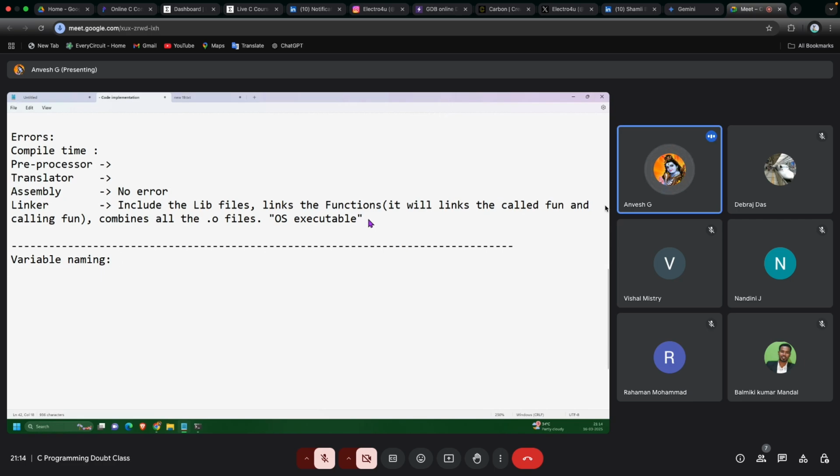Can anyone tell an invalid variable name in C language? Starts with a number. Yeah. Special characters. Special character. Suppose if I'm giving this, is it valid or not? Invalid. Nandini?